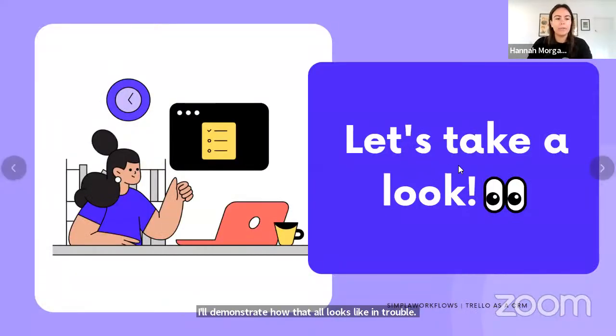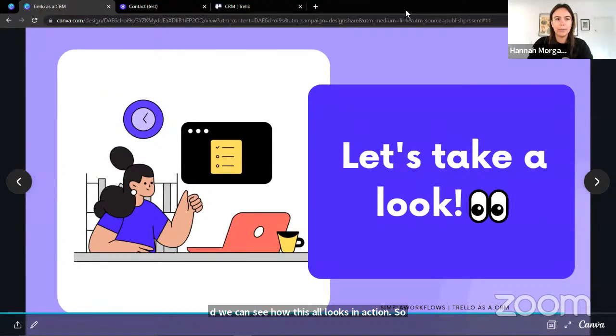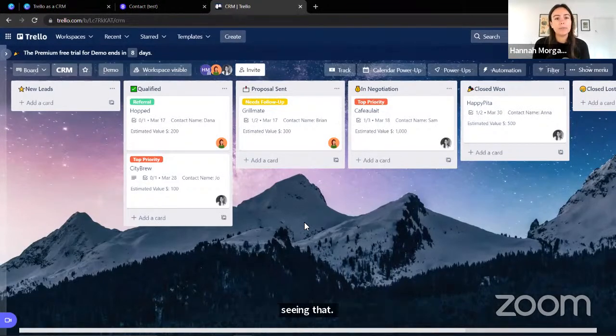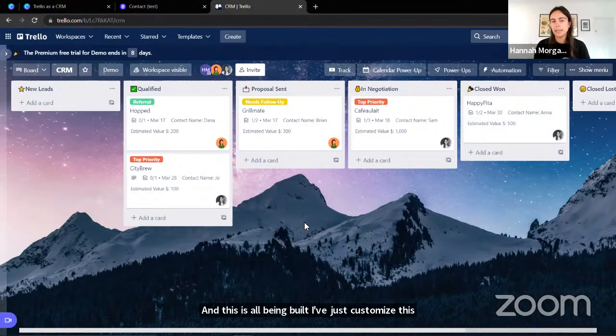Okay, so I think we're ready now to jump into Trello and we can see how this all looks in action. So I'm going to bring up my Trello board now. So you should be seeing that. I've already set up a Trello board, so this is all being built. I've just customized this. You can create the board however you want.